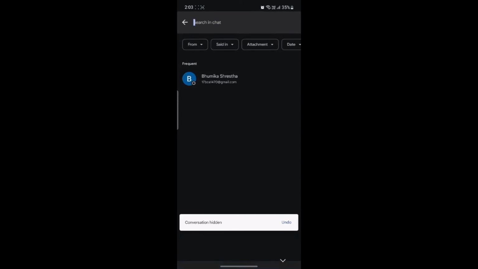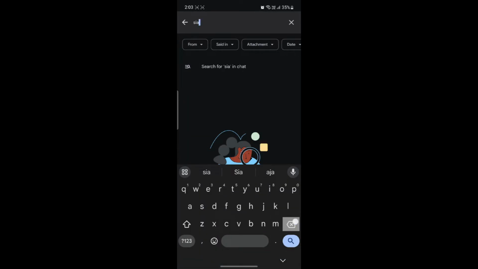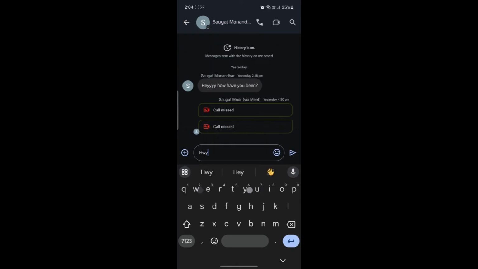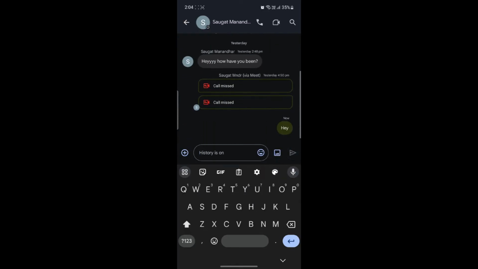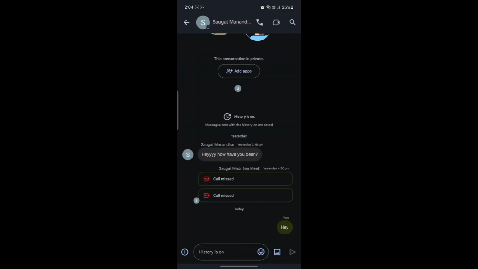Now the only way you can get your conversation back is by writing down your friend's email address. So if you click on it, you can see the conversation will appear. So you can just go ahead and start the conversation once again. And if you go back to your conversation, you can now see that you are chatting with this person.